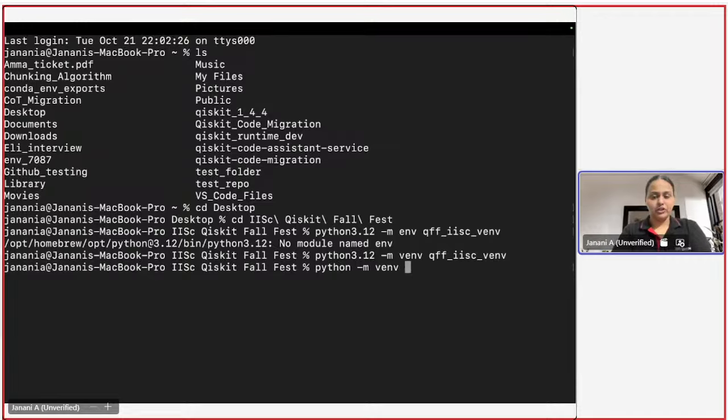So once you have Python installed in your system, you can just say python -m venv and give a name for your virtual environment. Here I've given QFF IISc venv. Basically, that's the name of my virtual environment. And once you press enter, you will be able to create it.